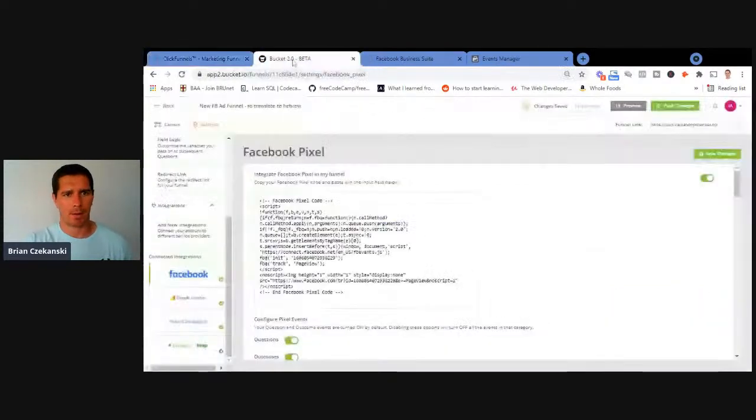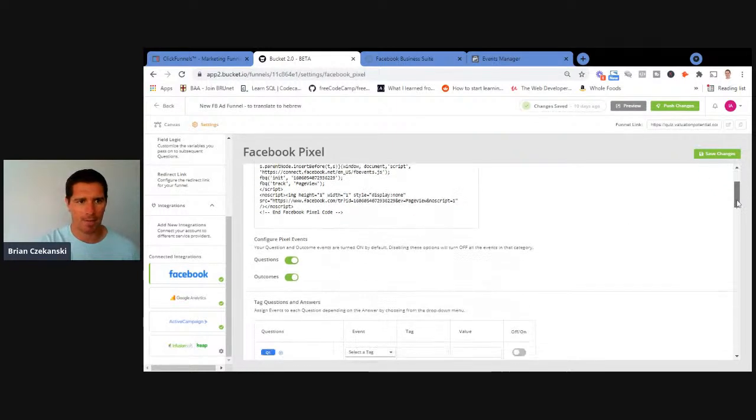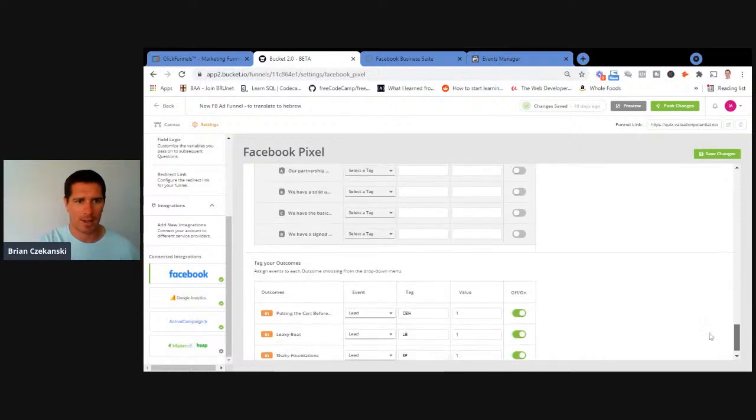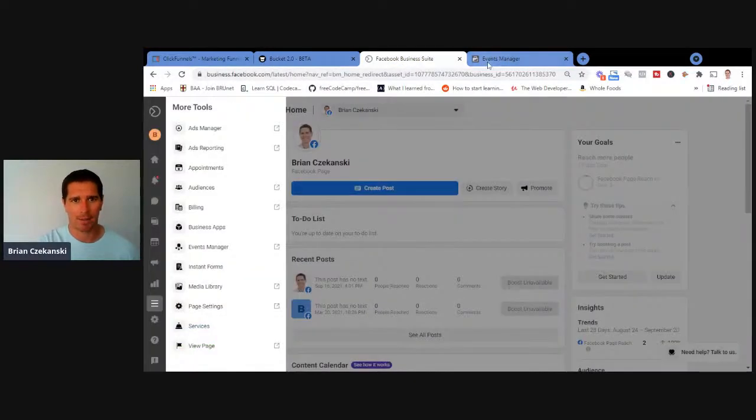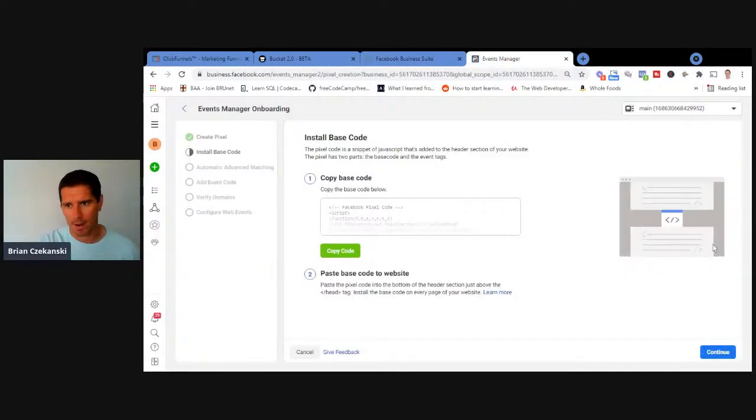Again, if I show you the same thing within Bucket, this is for quiz funnels. This was the one step that I had as well. So like a Facebook pixel code, just copy and paste it, put my cursor in this box, hit paste, and that was the extent of what I had to do as well. So that's the heavy lifting that you have to do, just making sure that you're copying and pasting it into the right place. So I've done that now.